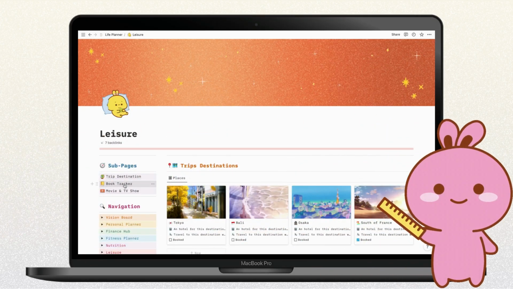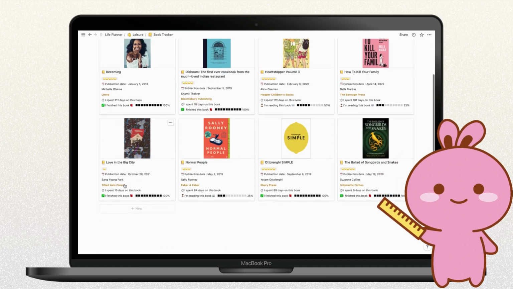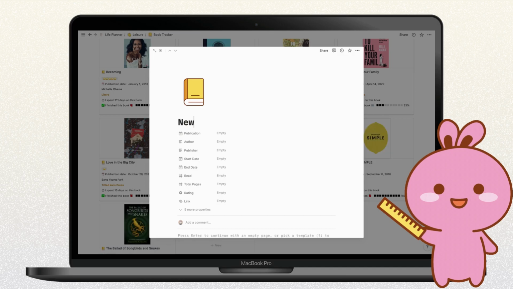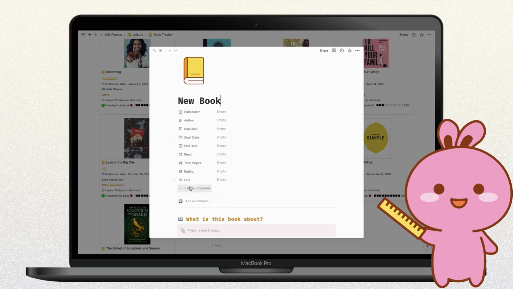You will be able to keep and track all your reading in this part of your template. To add a new book to track, create a new page by clicking on the button New. Write the title of your book and unroll the property menu to bring up more properties.